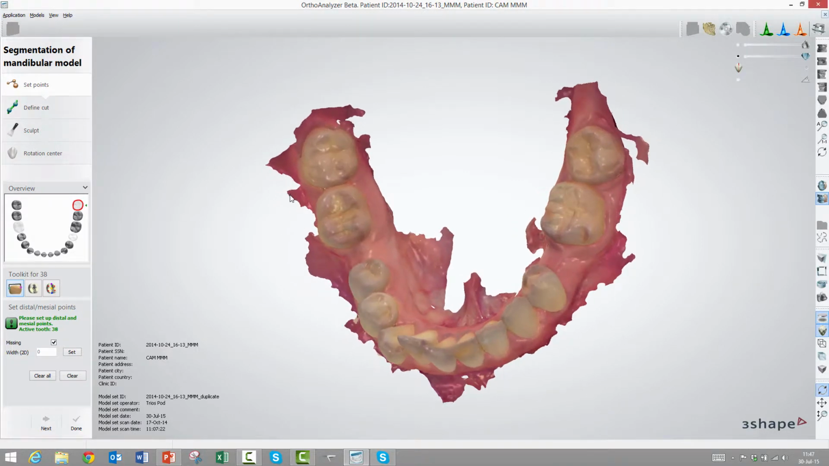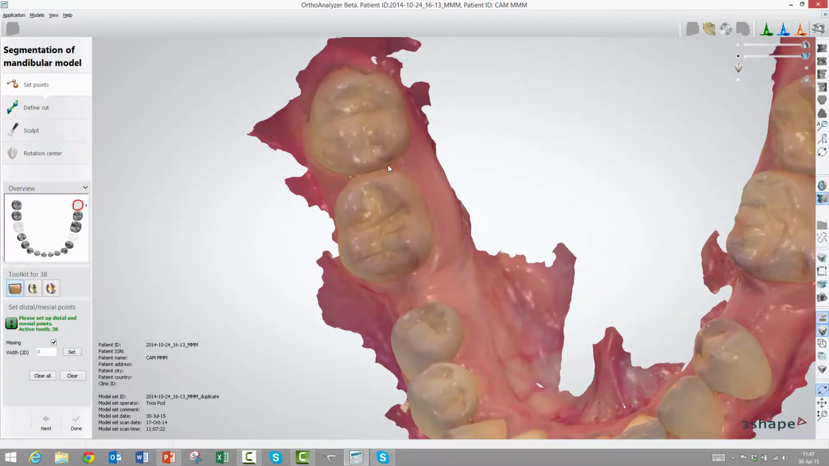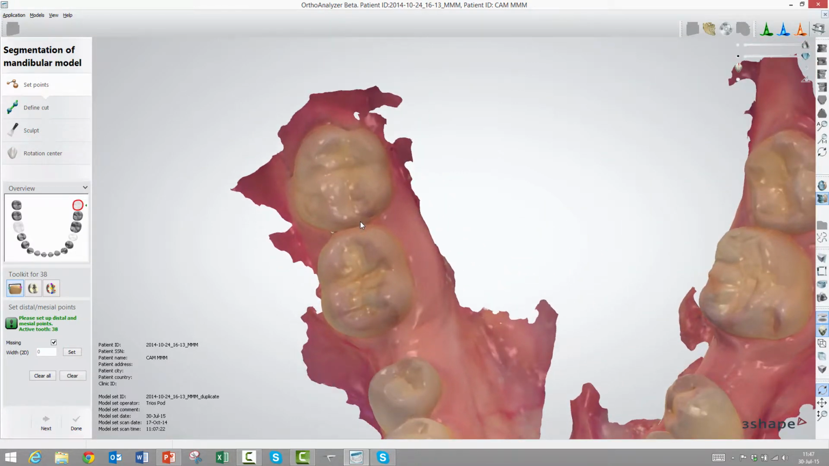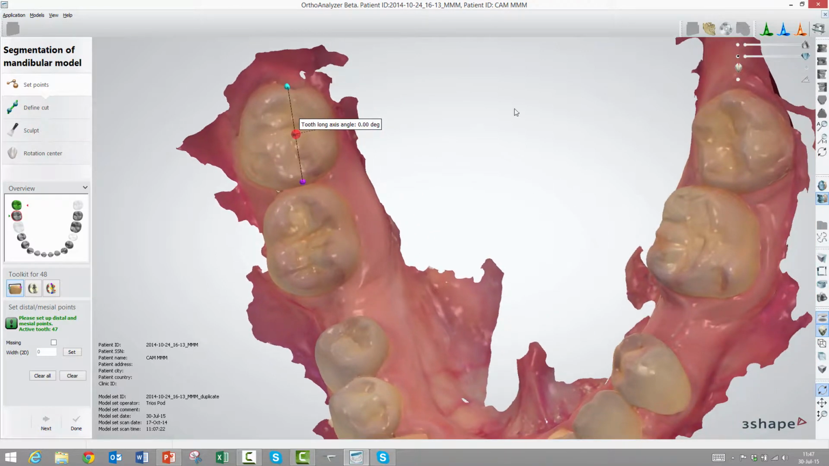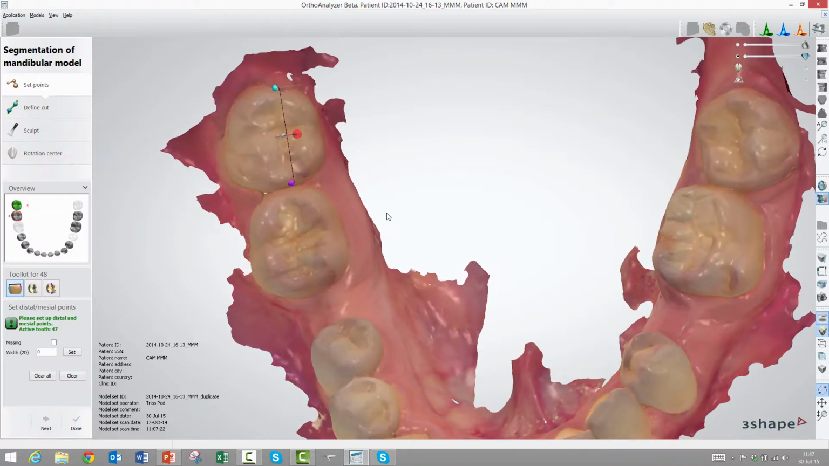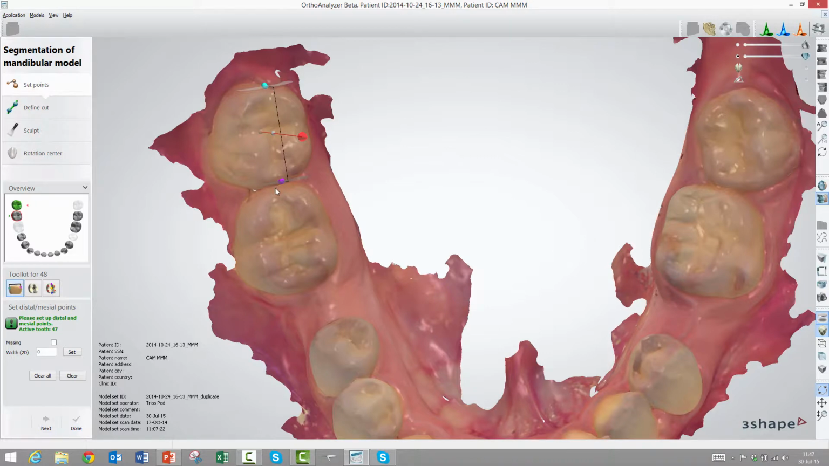The first up here, and it's very important that we have a view from the occlusion side when you set the points, and you set them on the mesial and distal side of the tooth. And remember to activate the tooth that you're going to start on. So the points go mesial, distal on each tooth. Yes, exactly. And the number that you can see here is the angle measured from the occlusion plane. Okay, good. So I'm going to go to the next tooth.